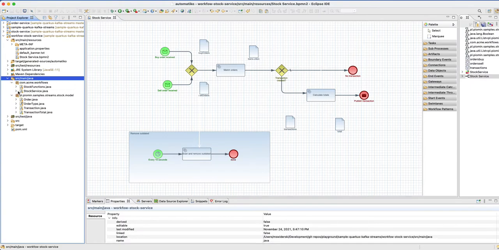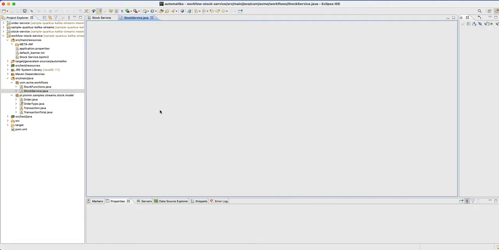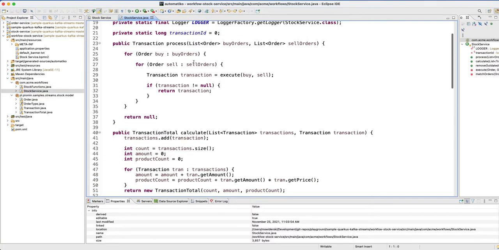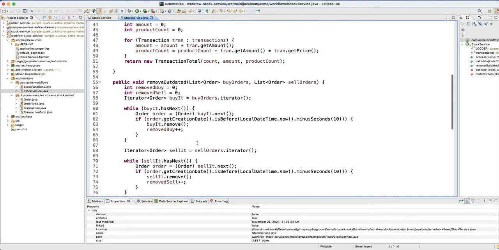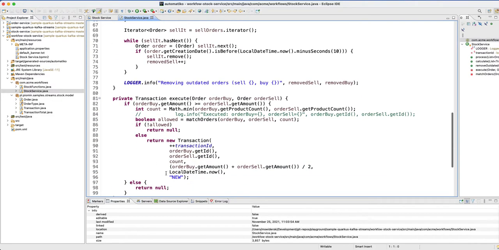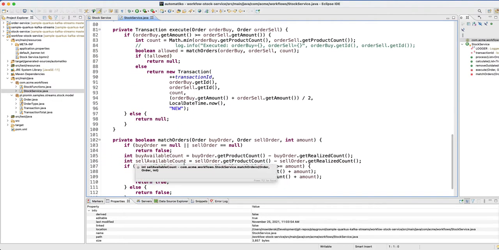Looking at the actual source code, we obviously have the workflow definition file, but then from the source code perspective, we have the information about the model. It's pretty much the same thing as in the original one. The difference here is that we don't need to have the transaction with product, because we already have the workflow that is already taking care of that. The stock service is pretty much the same, so it's the business logic that we have. Here we have the processing of the orders that is used for matching. We calculate the statistics, the transaction total, remove the outdated, and the same execute method and match orders. So those are pretty much the same things that are in the original source code.